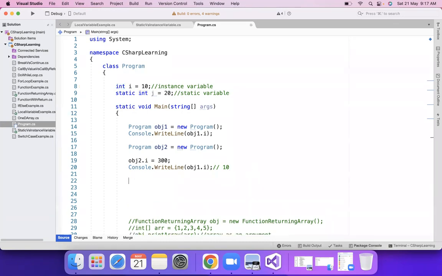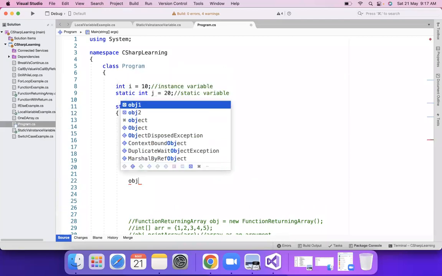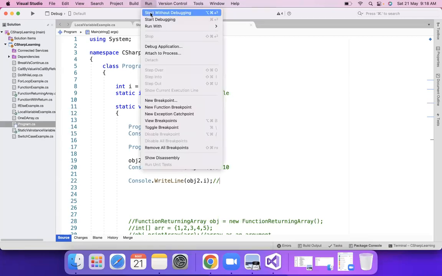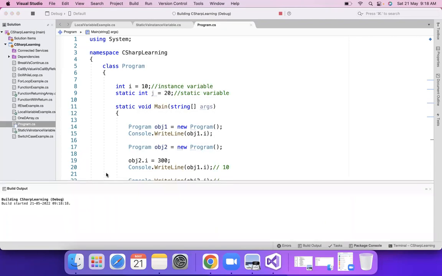Okay. Now I'll do one more thing. If I say obj2.I, can you tell me what output you will get here in line number 22? Come on, guys, tell me quickly. This is very simple. 300. Exactly, you will get 300. I'll show you the output. Just see the last output, 300.